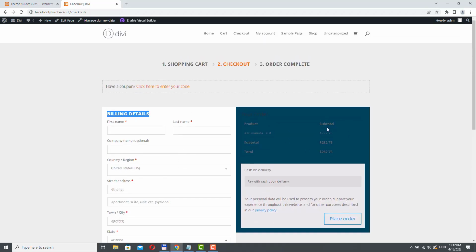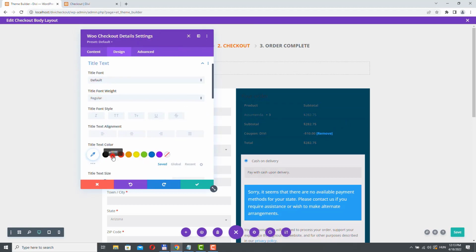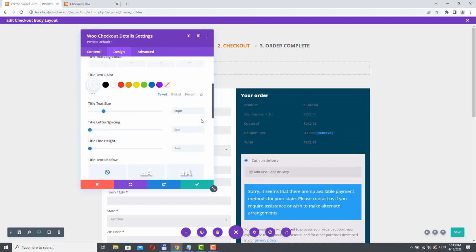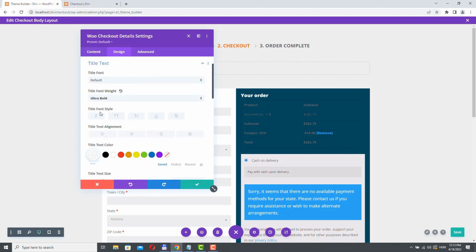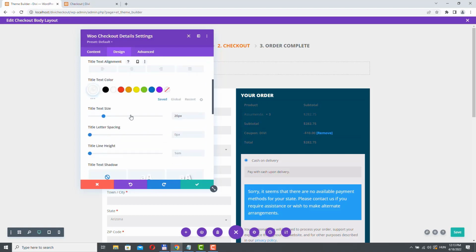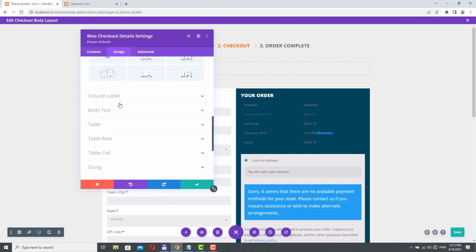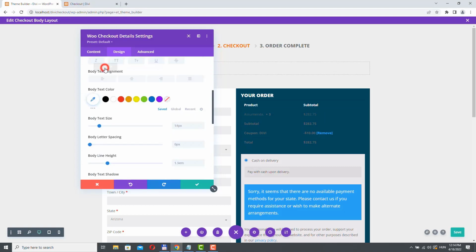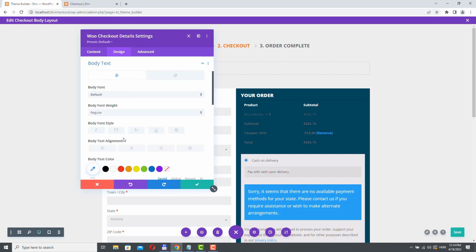Okay, so let's go to this part. Title text should be white, ultra bold. Let's make it 20 pixel. Let's be consistent and use the uppercase here. Let's go to the column label. Let's make this bold and also white. Let's go to the body text. Let's make this white as well.